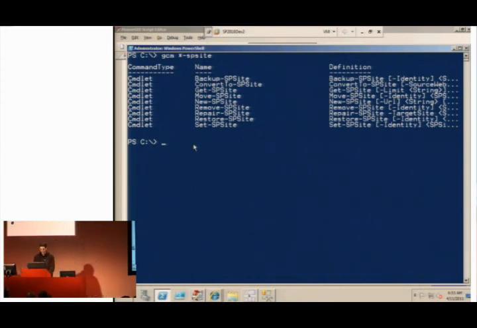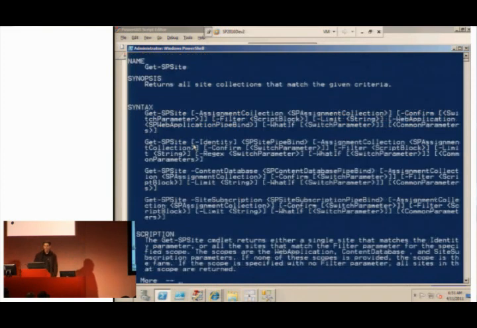So you found your commandlet. How do I get help on it? Simple. You can type help, the commandlet name. It'll bring up some details on it. Don't rely too much on this. The help documentation is abysmal.